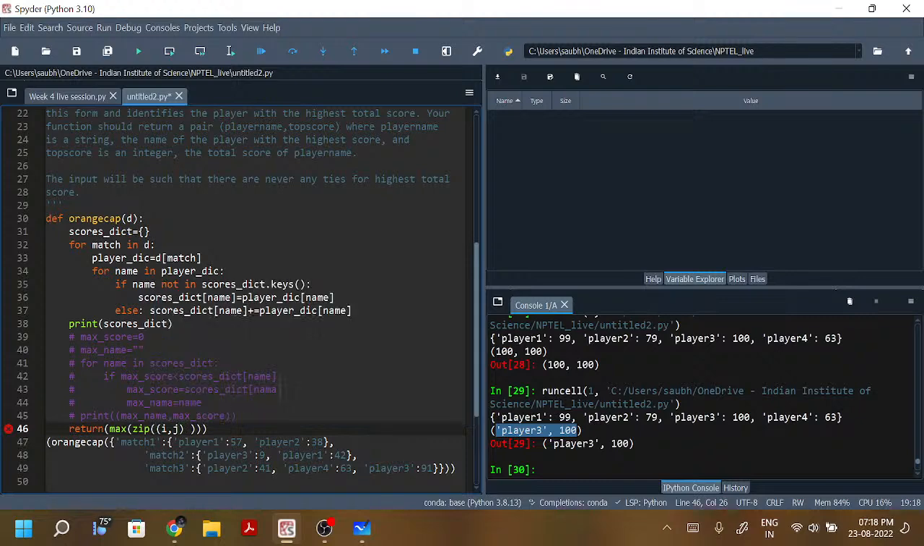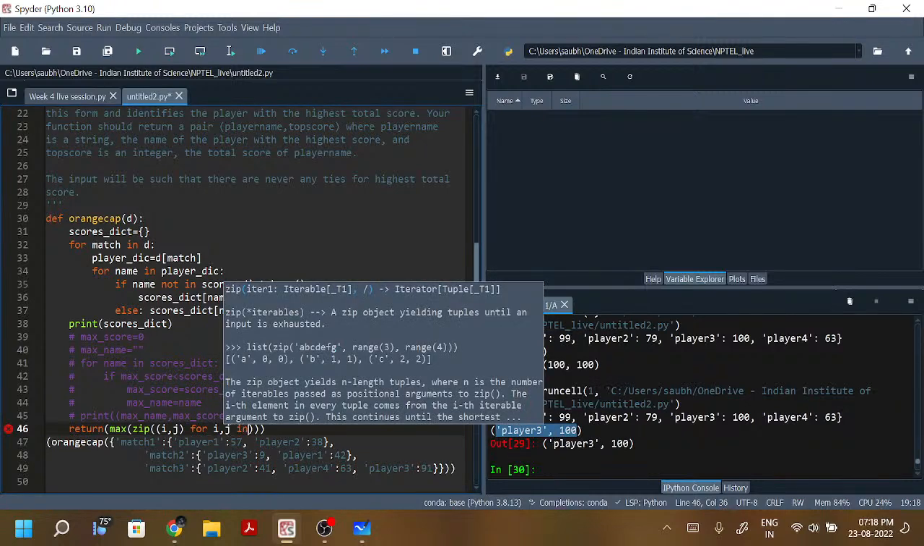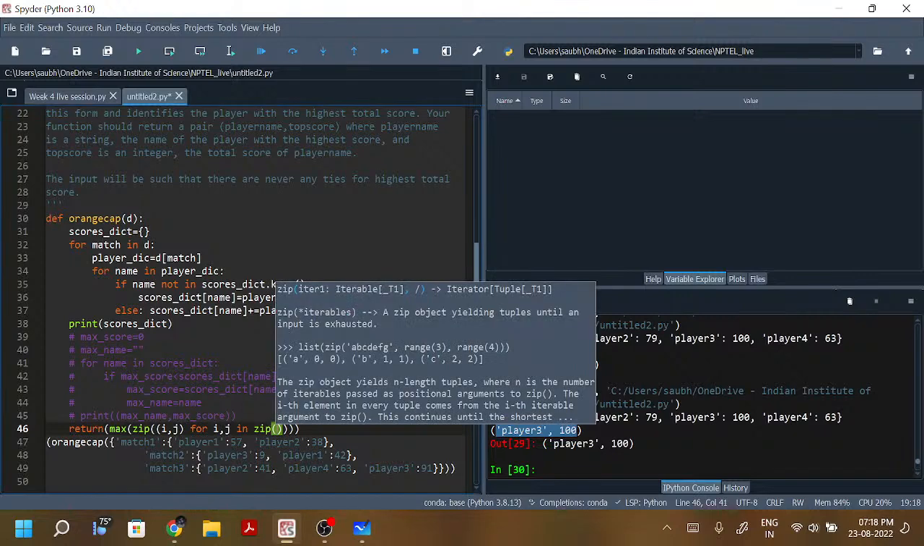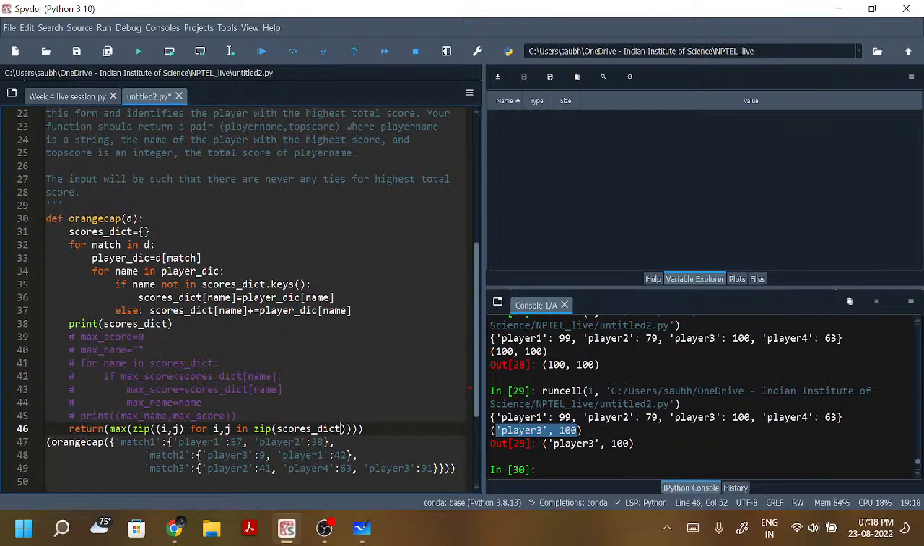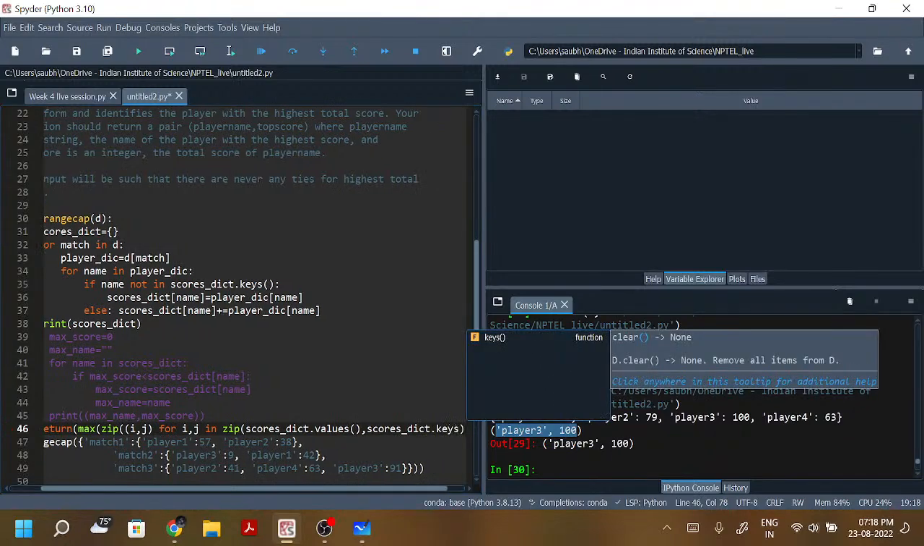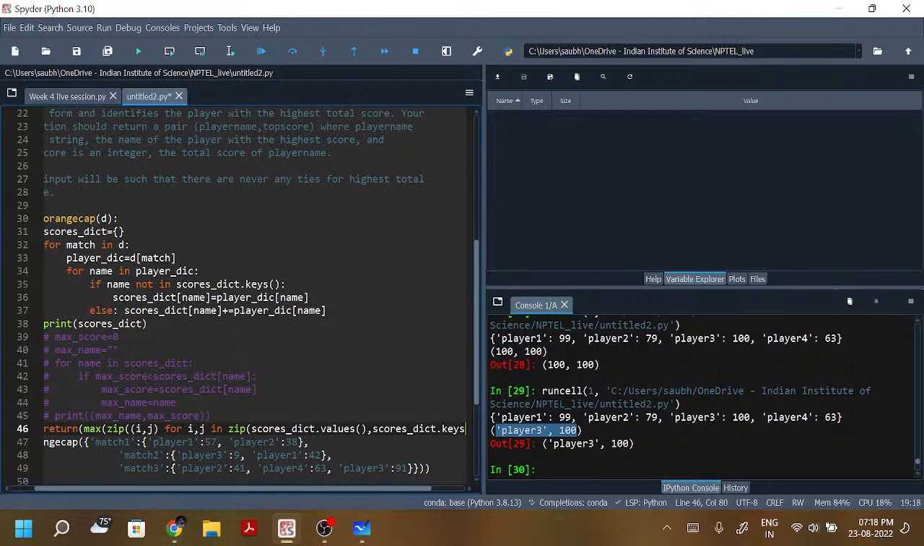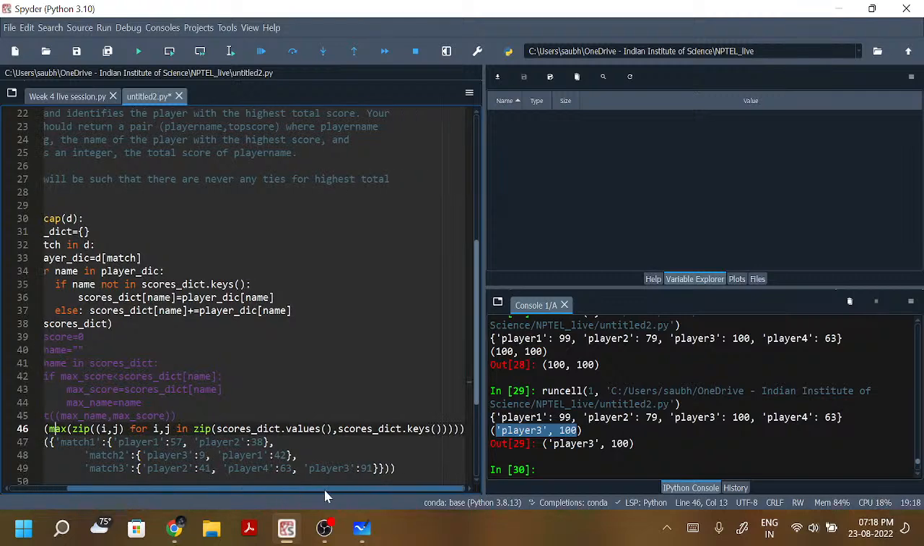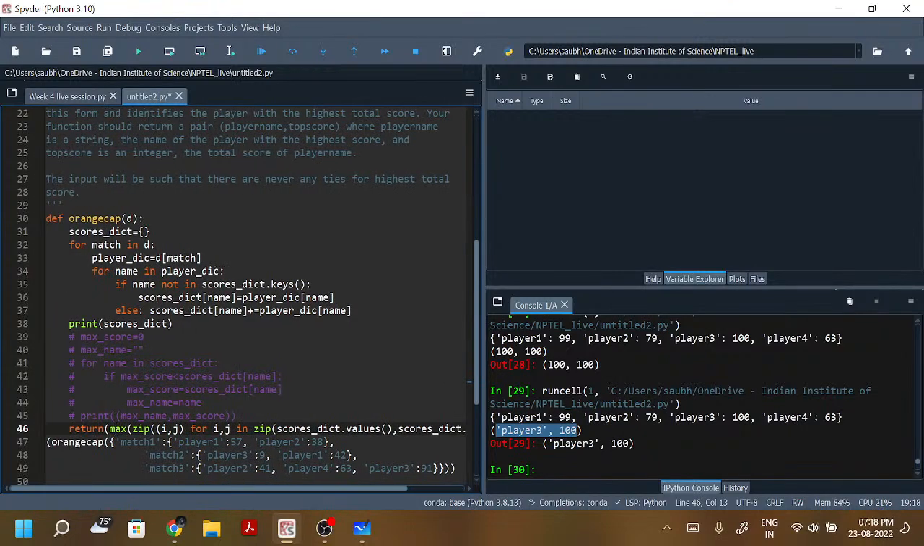I'll explain what zip is doing here. For i, j in zip code.values, code. So I think it's a very complicated thing for a beginner. First let me see if it is working fine.